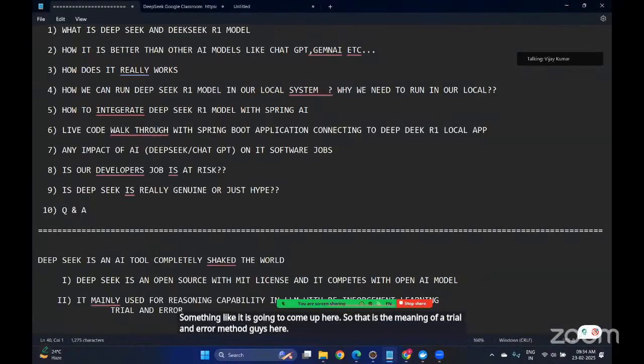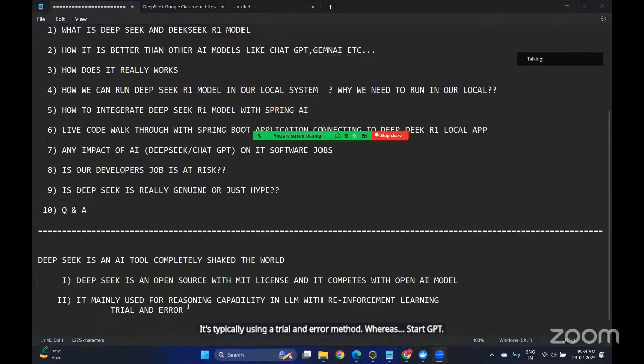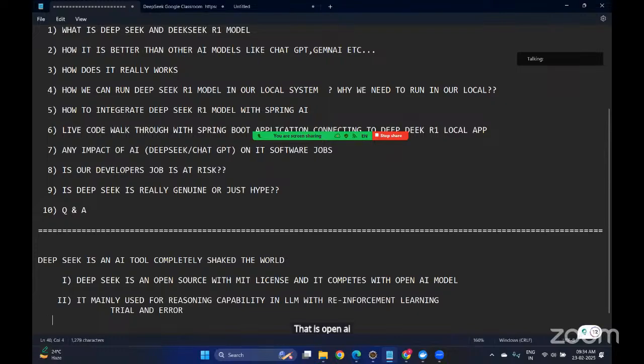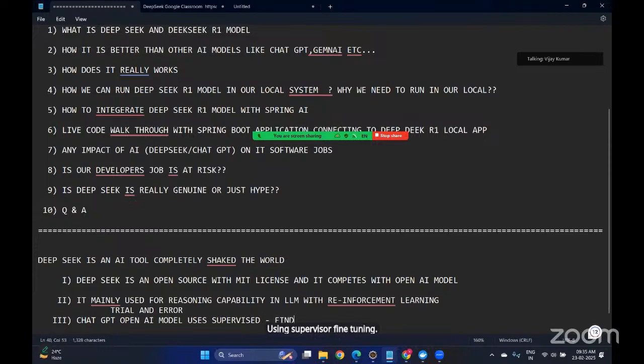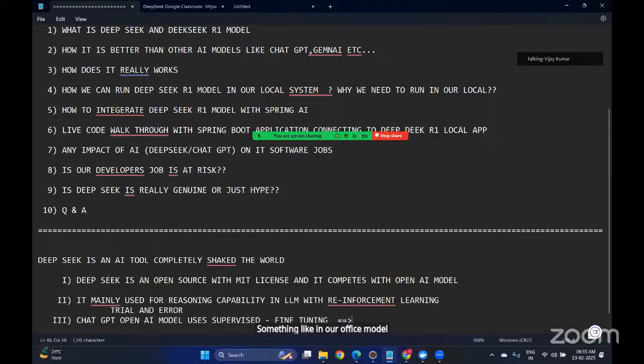Here, it's typically using a trial and error method, whereas ChatGPT, that is OpenAI, uses supervised fine tuning. It is not trial and error. Supervised fine tuning technique. Something like in our office, the regular office development model.